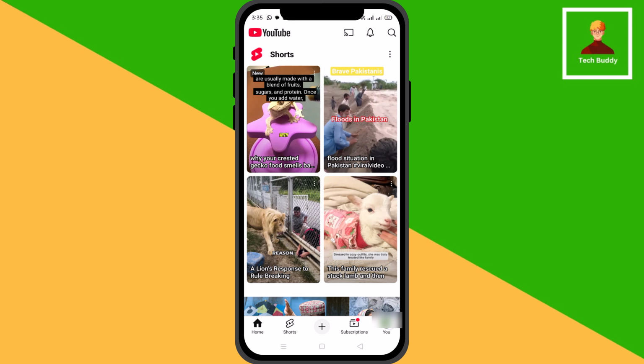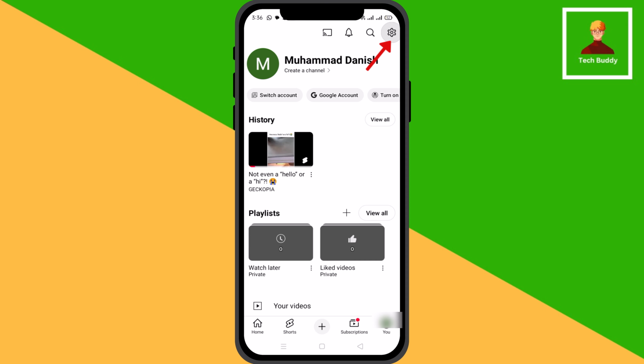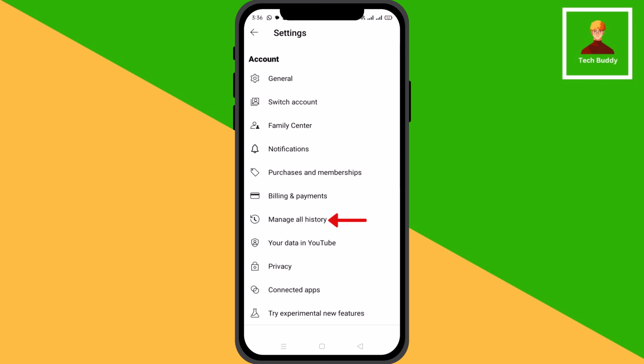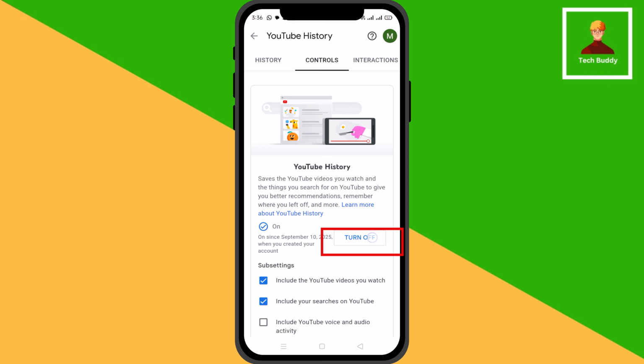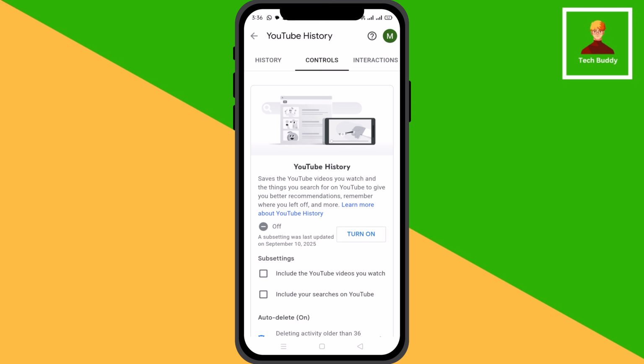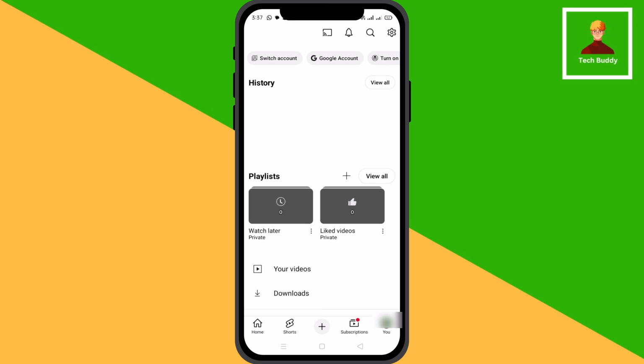To do this, tap your profile picture in the bottom right, then the settings icon. Go to Manage All History and switch off Watch History. Also, uncheck the options for saving searches and watched videos. This will make your feed blank, no shorts, no distractions.